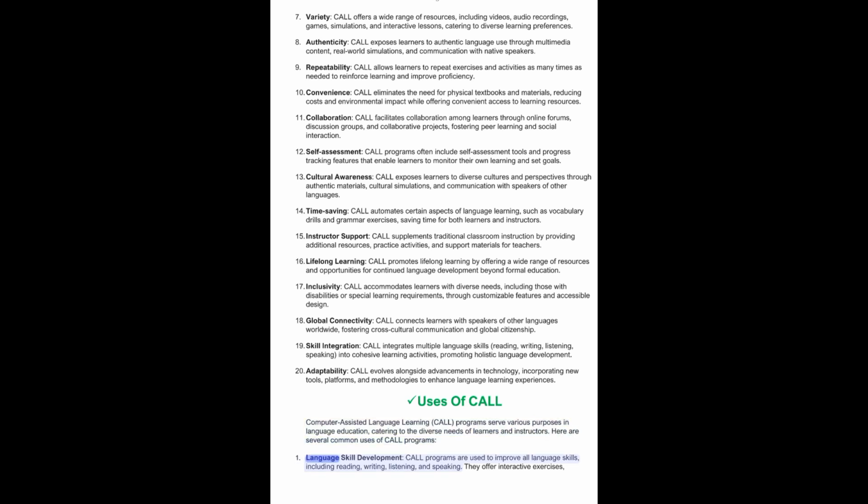1. Language skill development. CALL programs are used to improve all language skills, including reading, writing, listening, and speaking. They offer interactive exercises, multimedia content, and language practice activities designed to enhance proficiency in each skill area. 2. Vocabulary expansion. CALL programs provide vocabulary drills, flashcards, and interactive games to help learners expand their vocabulary and improve retention of new words and phrases.